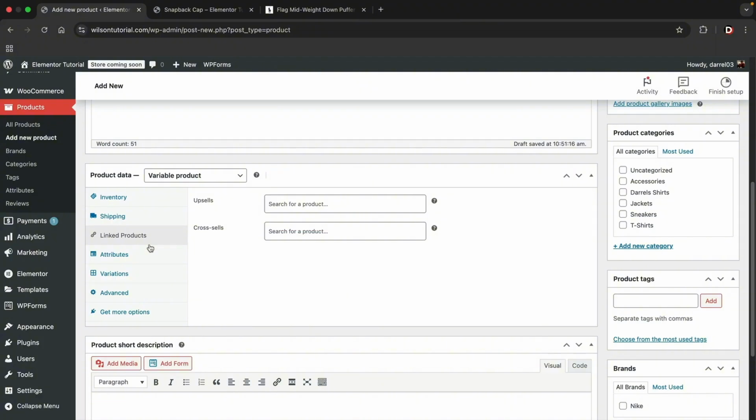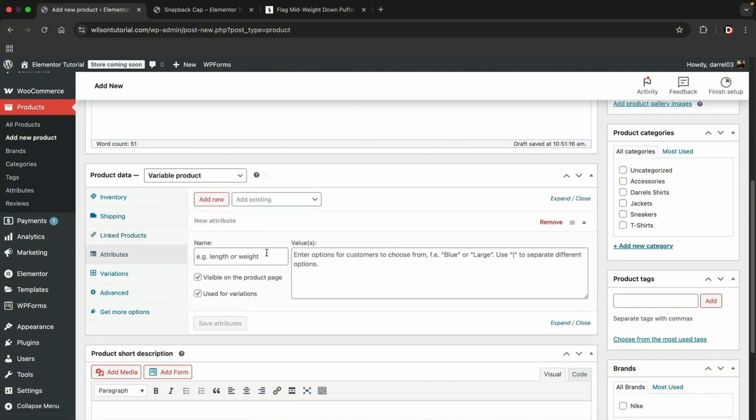Next, let's click on attributes. This is gonna be the most important part of a variable product. So what is the first attribute? Well, it's probably the size, right? So here we have size, and then here we have size 10. I'll just put size 10.